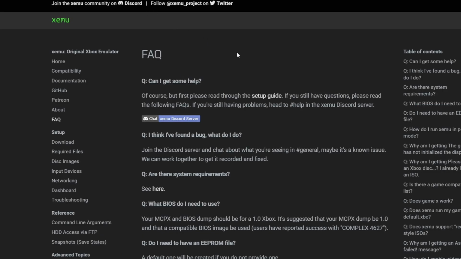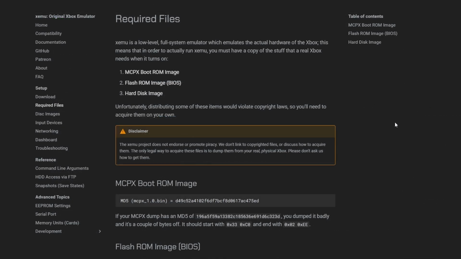Now if we pop over to the FAQs, the number one thing you need to know is the files you're going to have within Xemu to be able to actually get it to play games. When you download it, it is not in that state yet. You're going to need the MCPX boot ROM image, you're going to need the flash ROM image, and you're going to need a blank hard disk image formatted for the Xbox.